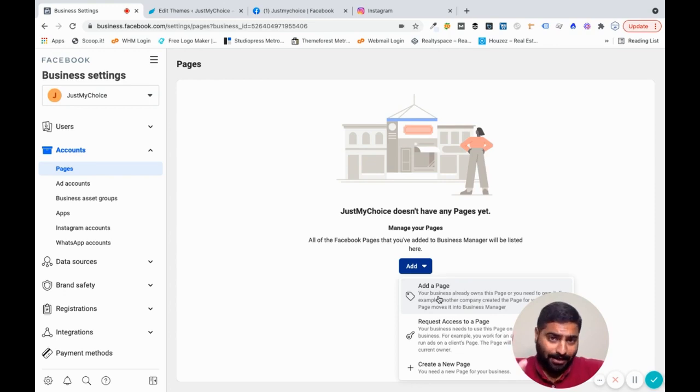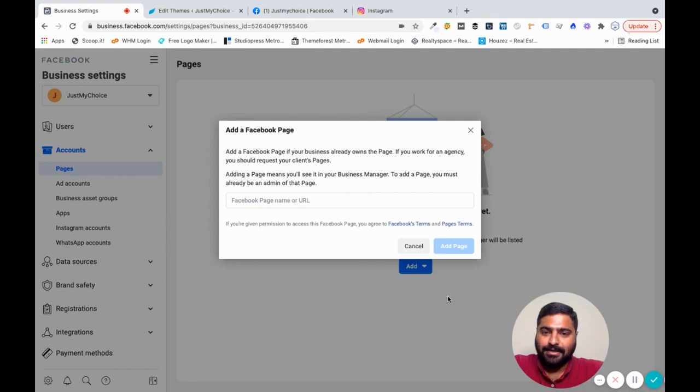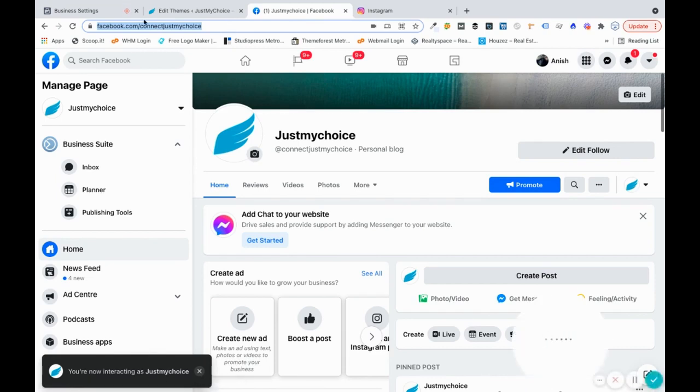Either you can add your existing Facebook page, or you can create a new Facebook page, or if you are working for your client, you can send a request to access their pages. So in my scenario, I already have a Facebook page. So let me connect with my Facebook page. It's asking for a Facebook URL or a page name. So let me give my URL.